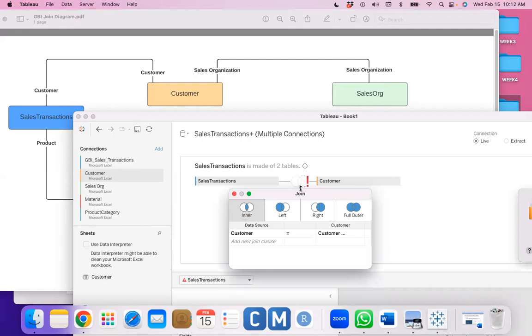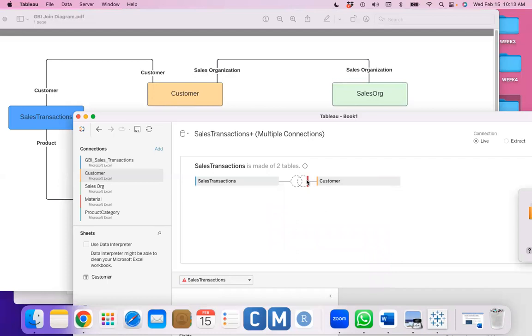This red color indicates that it could be an error. The sales transaction and customer tables are both joined together with reference to the customers column in the sales transaction and the customer column in the customer table. The data source is customer and customer, so both are the same. But the problem is it is showing me some kind of error. What exactly is this error?